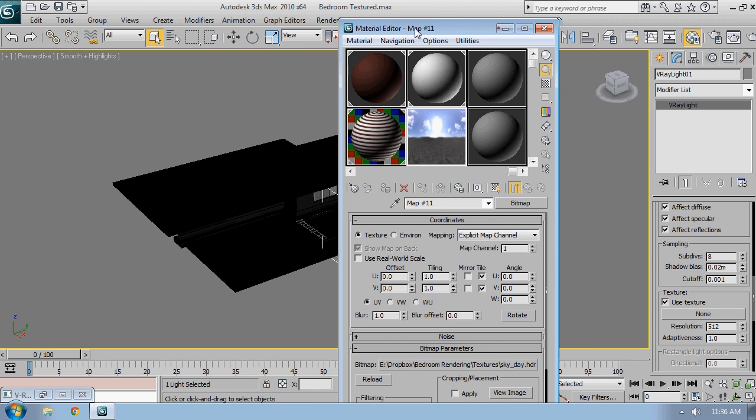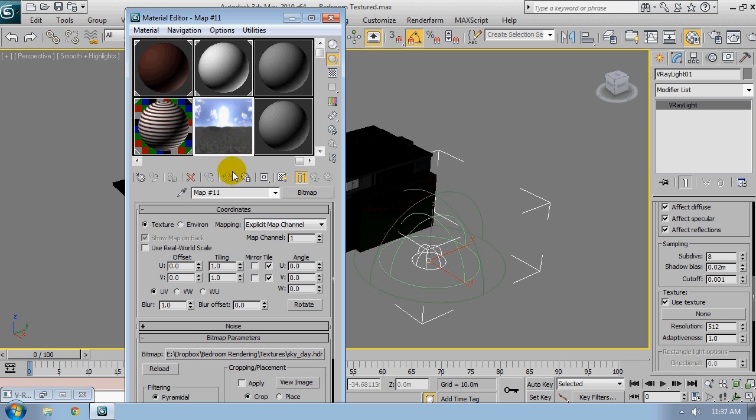First thing we're going to do is change the mapping type. Now, this image will not be used as a texture, but as an environment map. So let's just select environment from the coordinates rollout. Now on the mapping procedure, we don't want to have it as a screen. We need it to be placed in a sphere. So let's choose spherical environment.